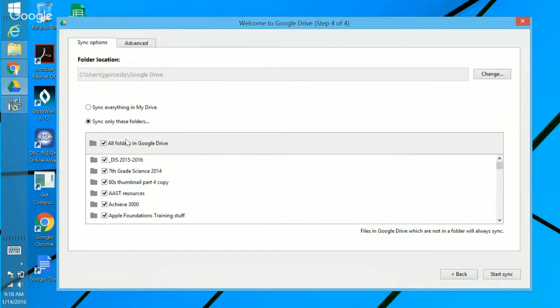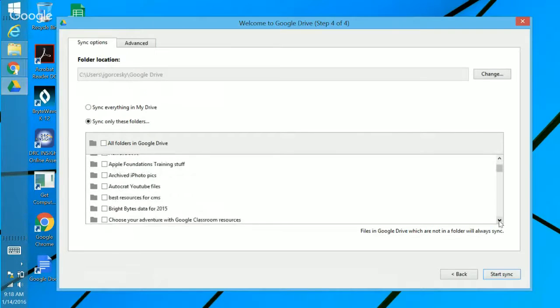And now I can uncheck the individual ones. My easiest thing to do is to check all folders and then deselect all of them. And probably what I would do is I would probably check Classroom, because all your stuff for your students would go right into Classroom there, and you could save that locally to your computer. You can access all their work quickly that way.